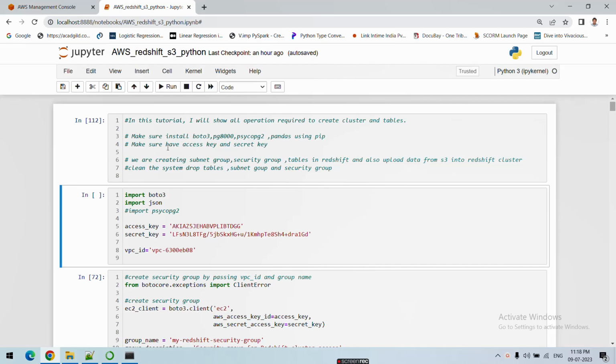After all this, we also watch the cleaning activity in this video, like dropping the tables, subnet group and security group. So this video is really important, and in this tutorial you see all the operations related to the Redshift cluster by using Python.